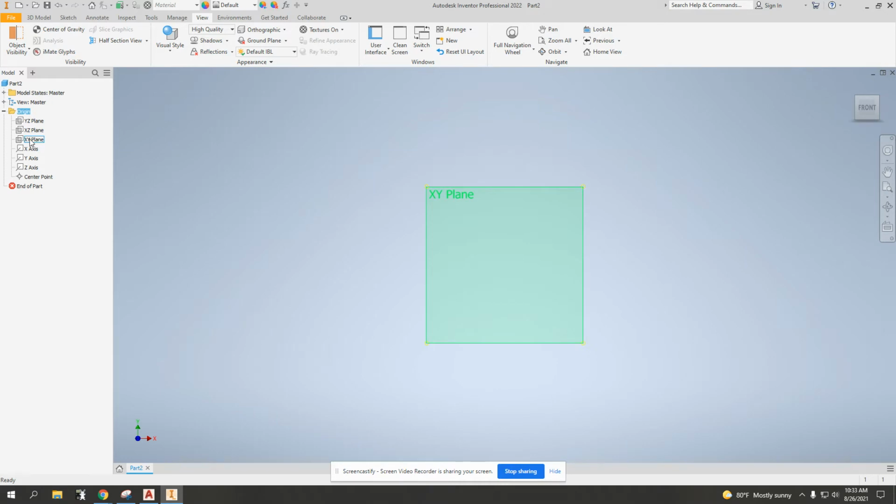I personally like to see a plane sometimes, so I might turn these on or off their visibility. And you can do that by right-clicking on them and going down here to visibility. You see now we have a gray surface, which is our XY plane. If you don't like that on, you can right-click on it and turn it off.